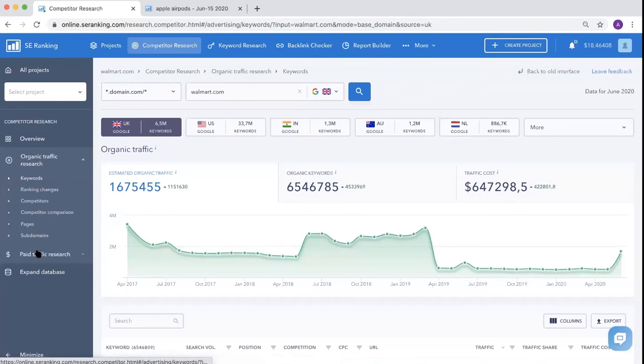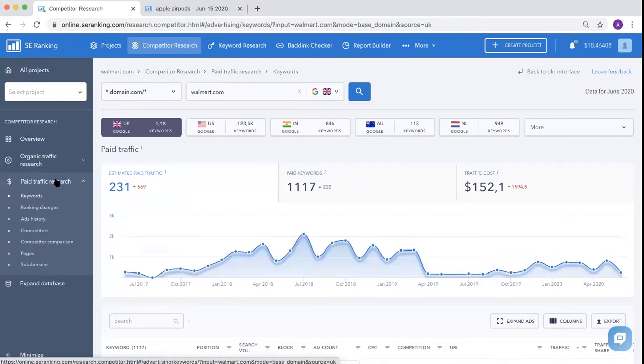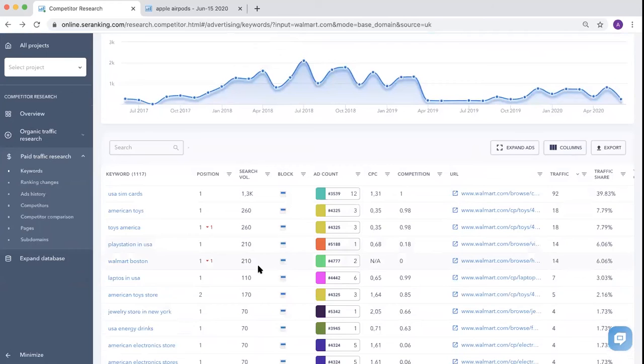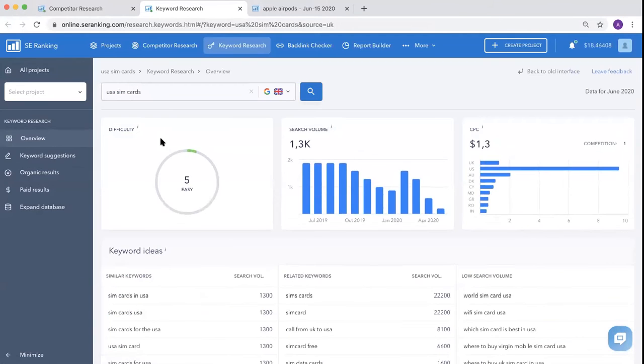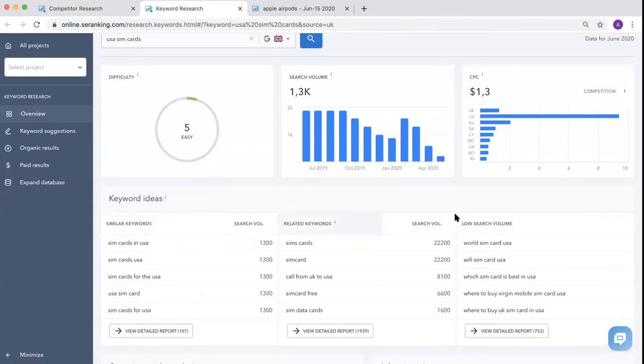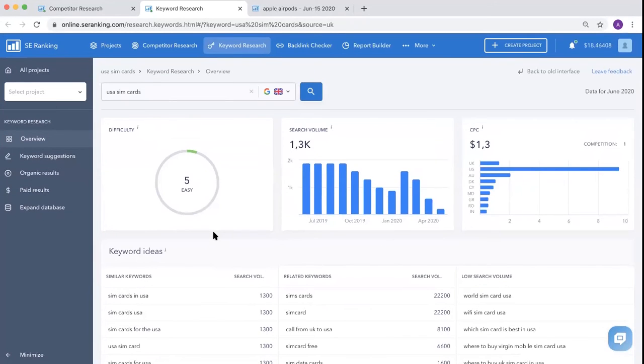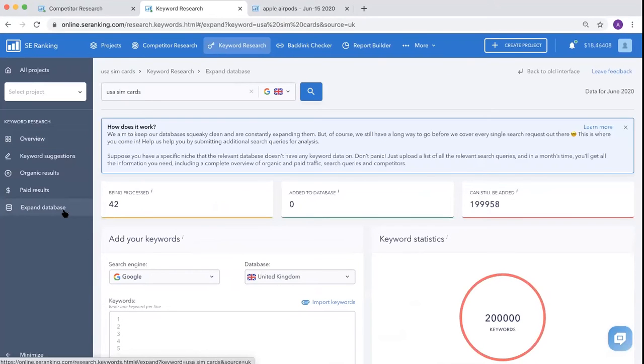You can find the same detailed information on paid traffic and also Google Ads history. Moreover, you can also get data on any keyword. If you enter a keyword or just click on it here, you will get a list of similar keywords, related keywords, and low search volume keywords, and it will help you to expand your semantic core along with the websites that are associated with a given keyword in organic and paid search. If you want to use this tool separately, it is called keyword research. If you haven't found the keywords you need, you can expand the database with your own list of keywords.